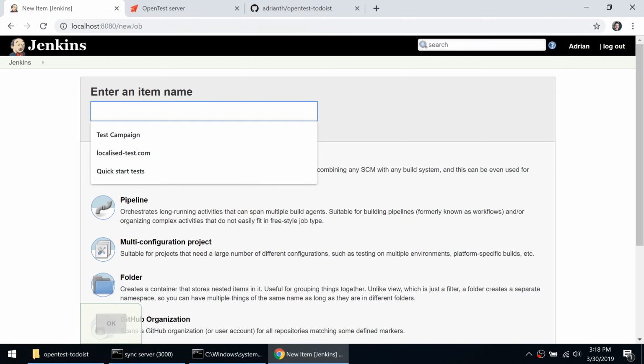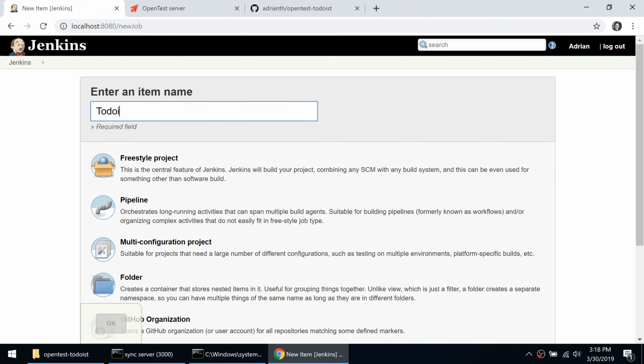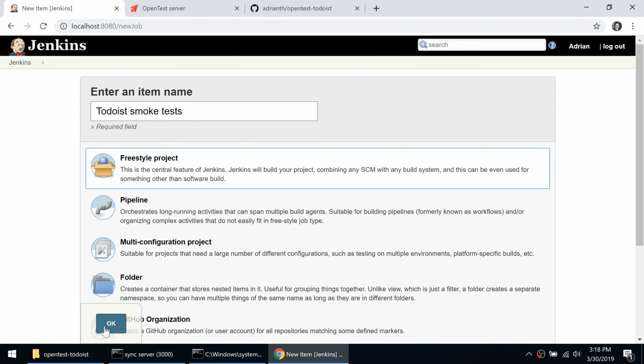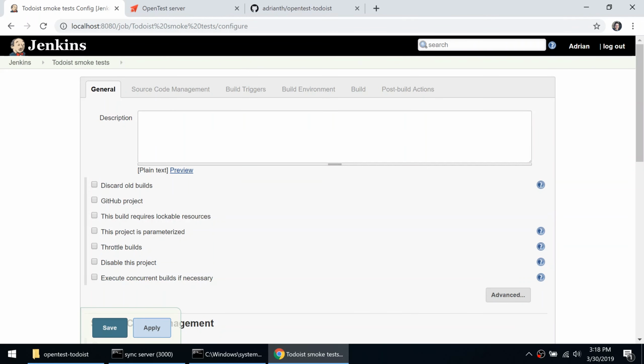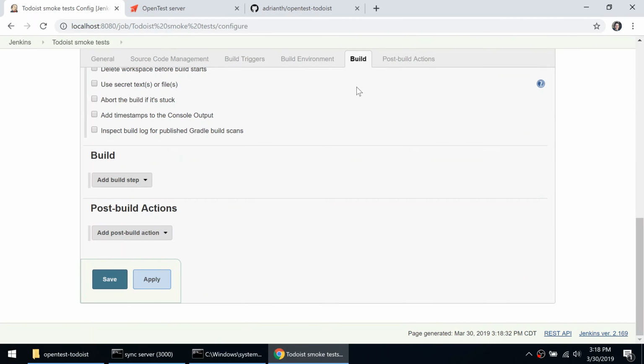Let's call this job Todoist smoke tests. And let's make it a freestyle project. And I won't spend any time showing build triggers and source code management and other things, because this is not a Jenkins tutorial. I'll go directly to the build section.